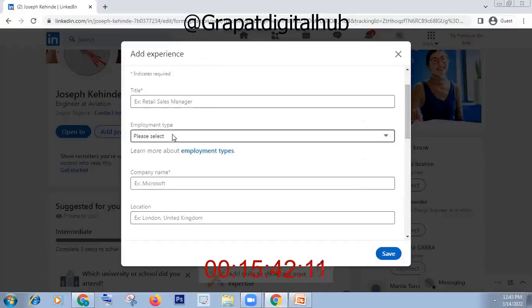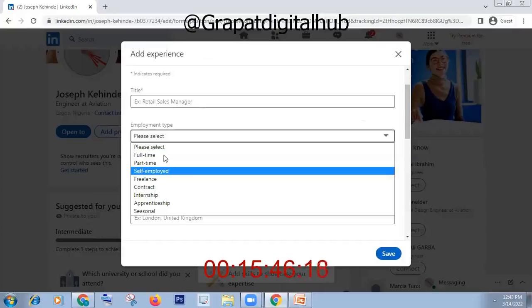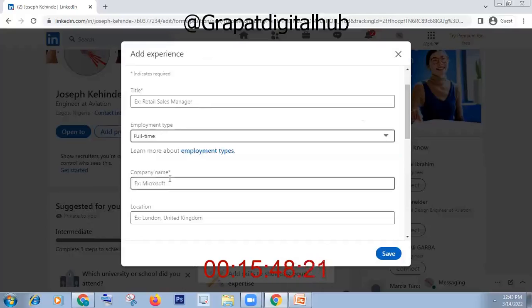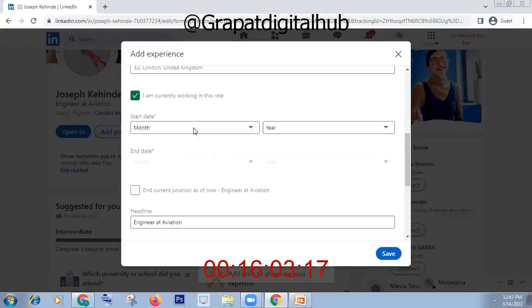You write your employment type. If you are full-time or part-time or self-employed, you write full-time. Your company name, the company that employed you. Then also the location the company is. And when you started working with the company, you put it there. So far, you are still working with the company.